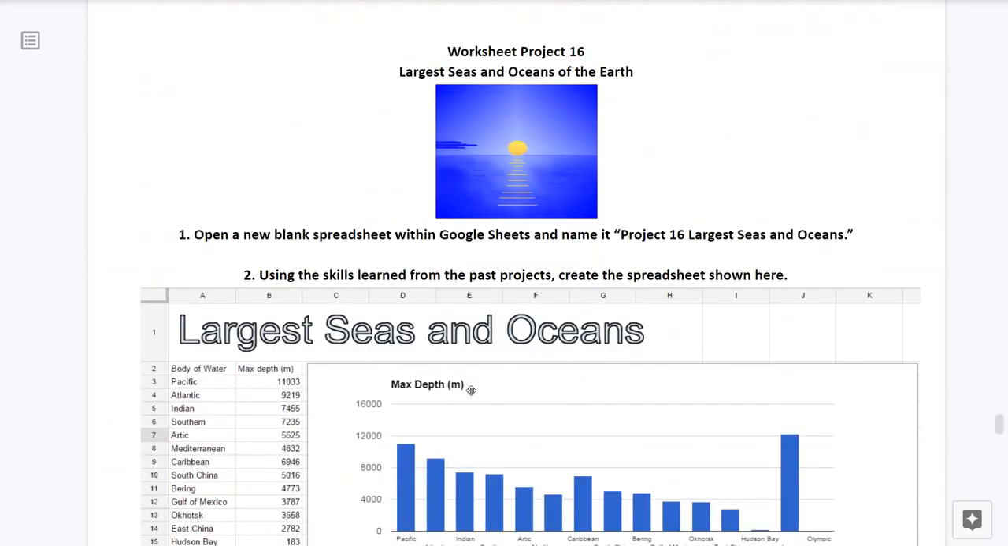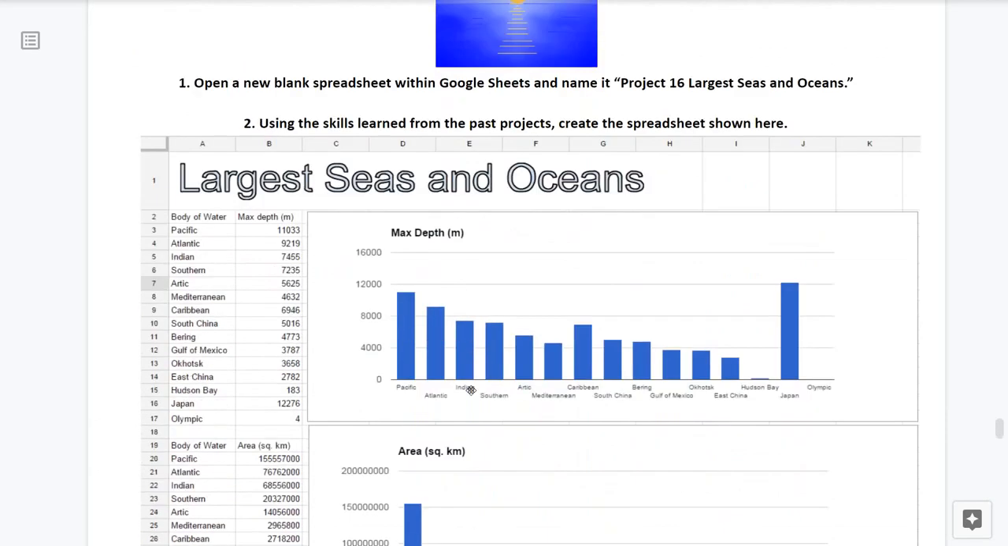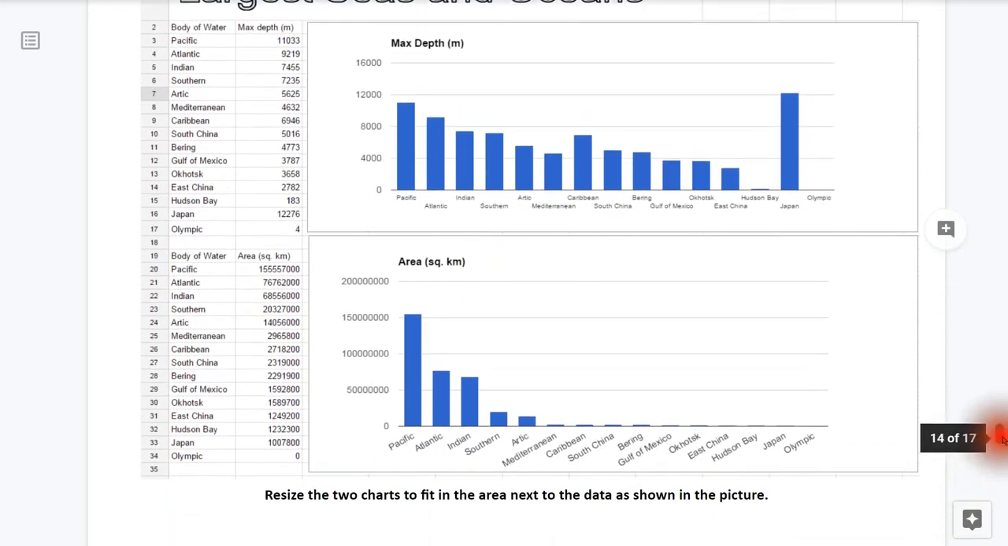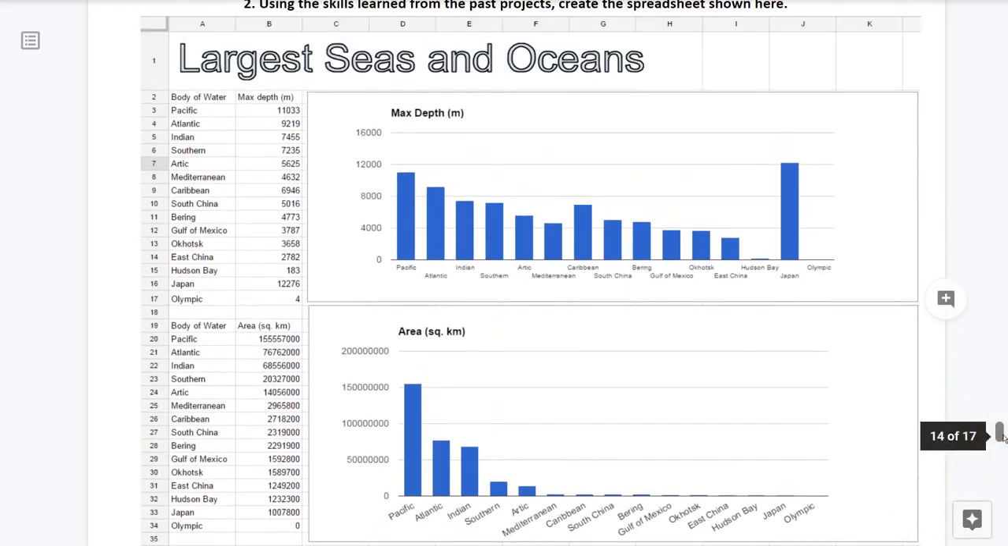Next project, worksheet project number 16, largest seas and oceans on the Earth. Open a new blank spreadsheet within Google Sheets and name it Project 16, largest seas and oceans. Number 2, using the skills learned in the past projects, create the spreadsheet as shown here. So this is a larger spreadsheet, and it says largest seas and oceans at the very top.